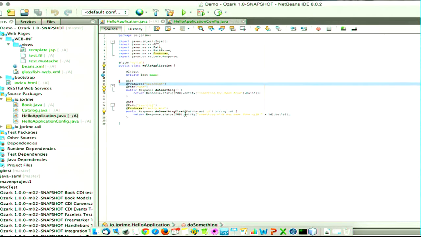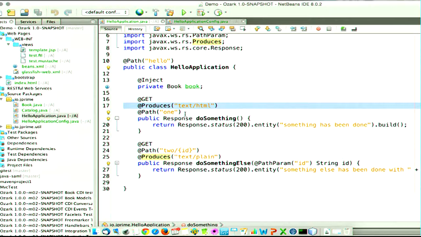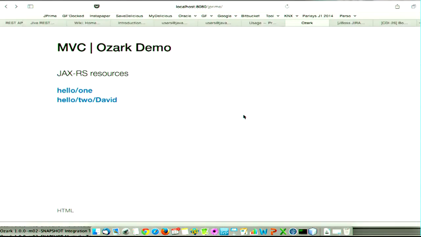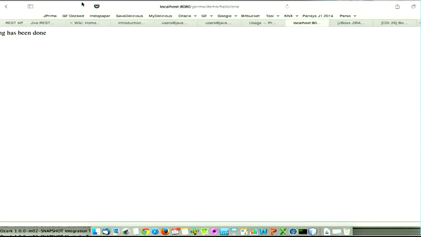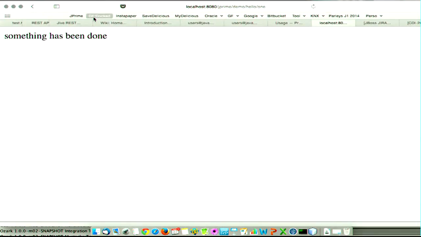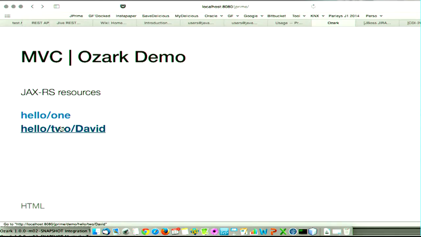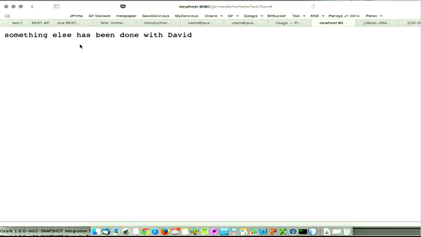Maybe I will increase the font a little bit for the guy in the back. And clearly, I just return a string. So if I hit that one, something has been done. And if I hit that one, something else has been done with David. David is basically the parameter that I'm passing here. So, this is two.